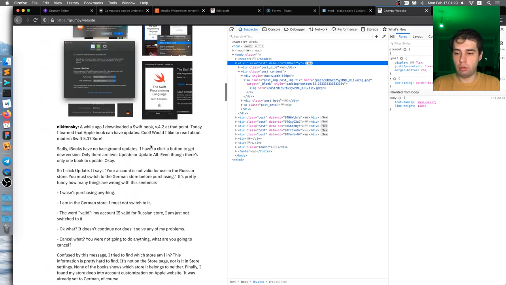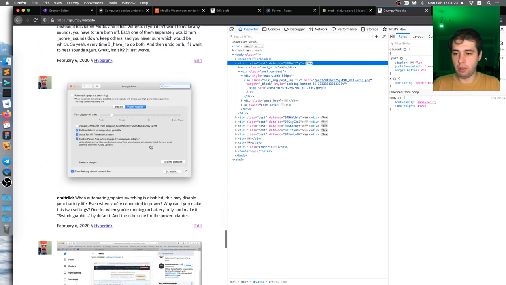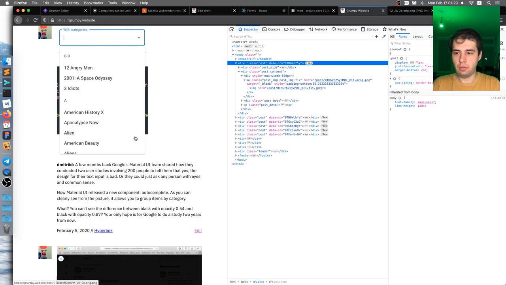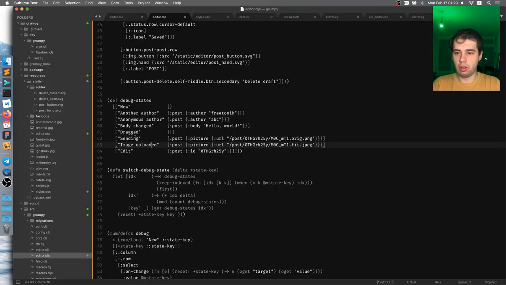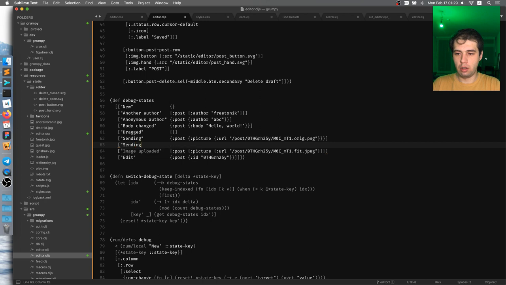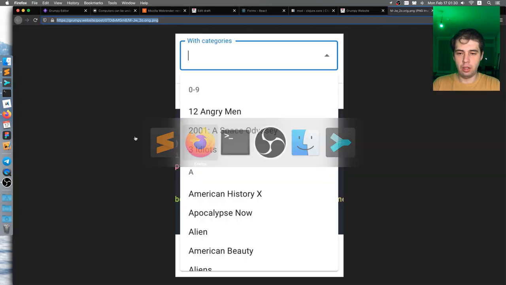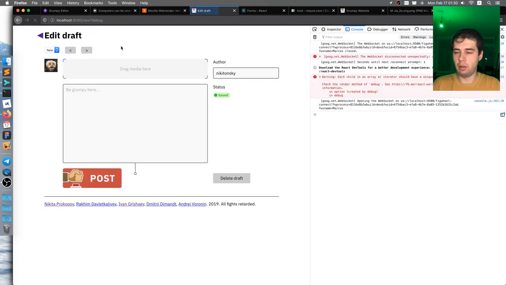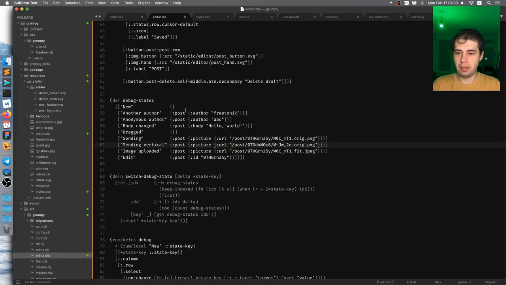Do I want to take a vertical image? Maybe. Let's see. There's probably something in there. Yeah, this is a vertical image. Okay. Sending vertical. Okay. Let's see if any of this works. Well, for now it doesn't, right? So we have only one state for some reason, because I forgot to close here.